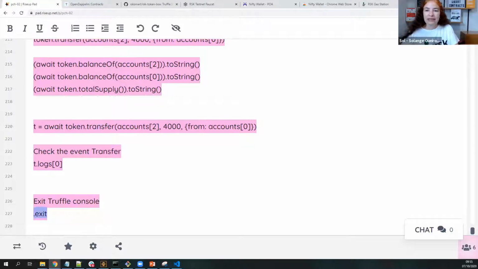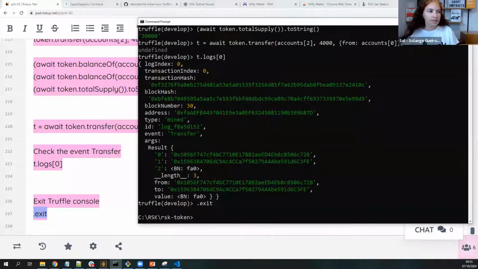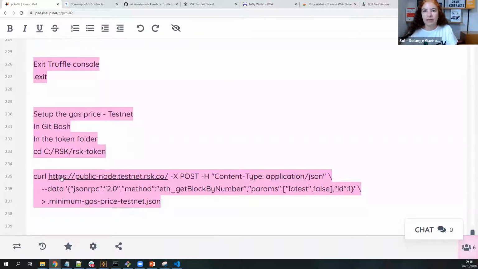I will exit the Truffle console, exit. And do you remember that we talked about setting up the gas price in the testnet? I put the command here to be sure.